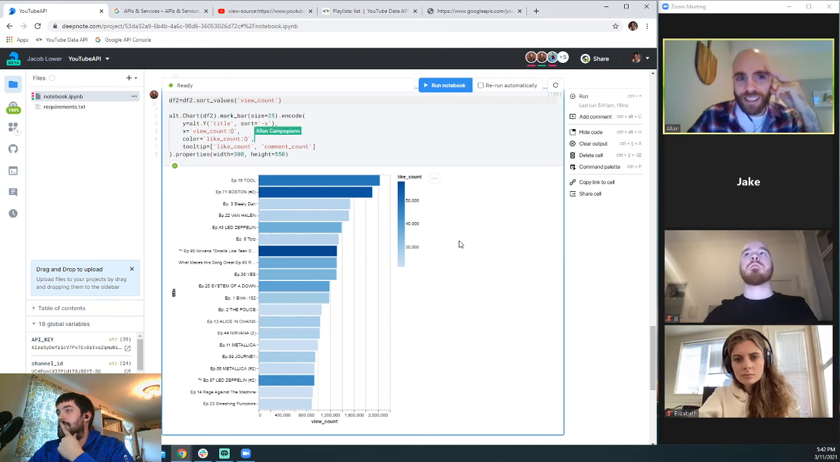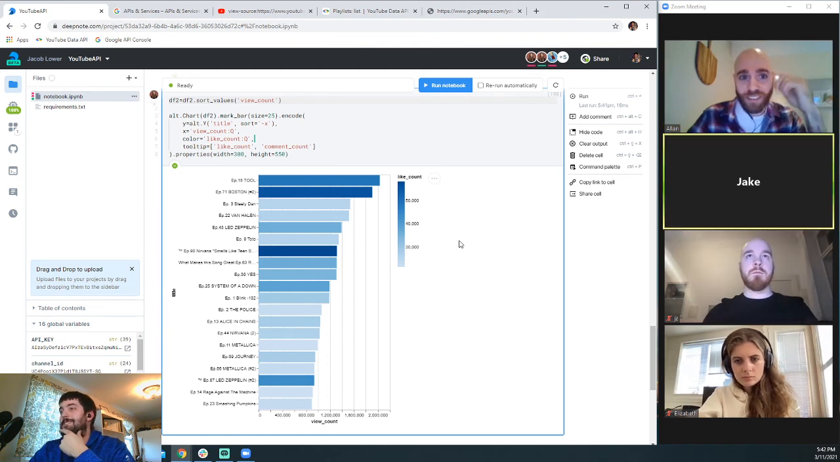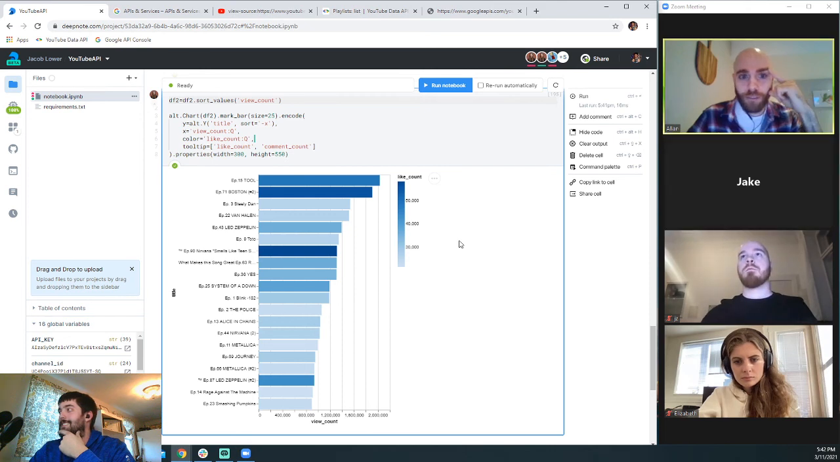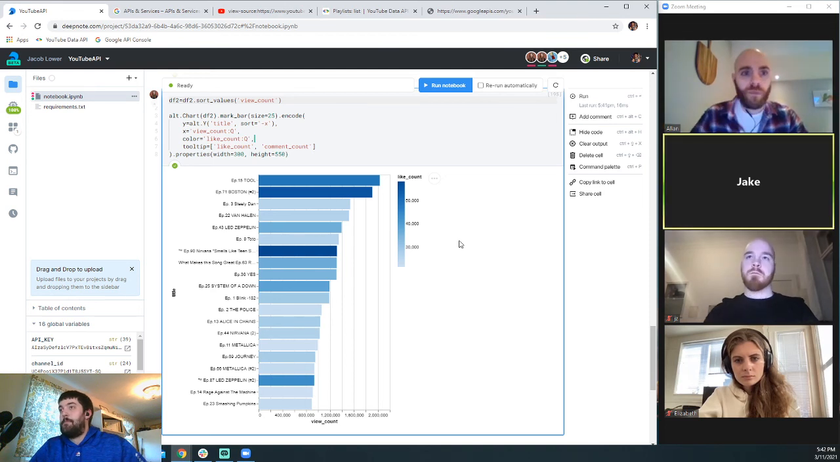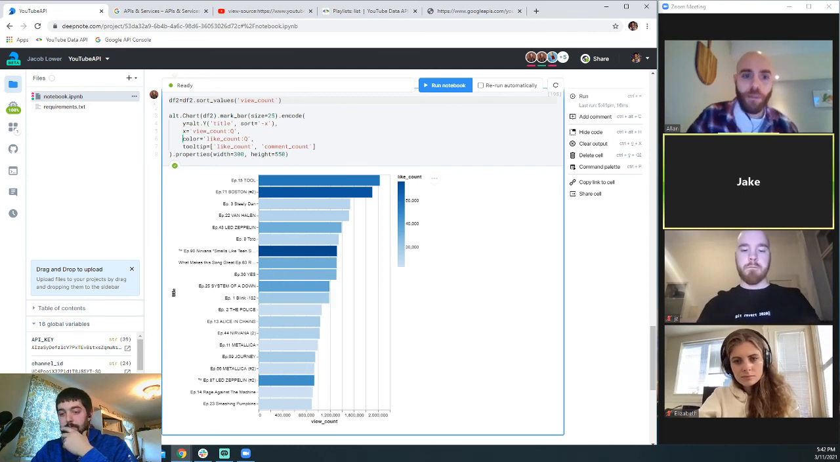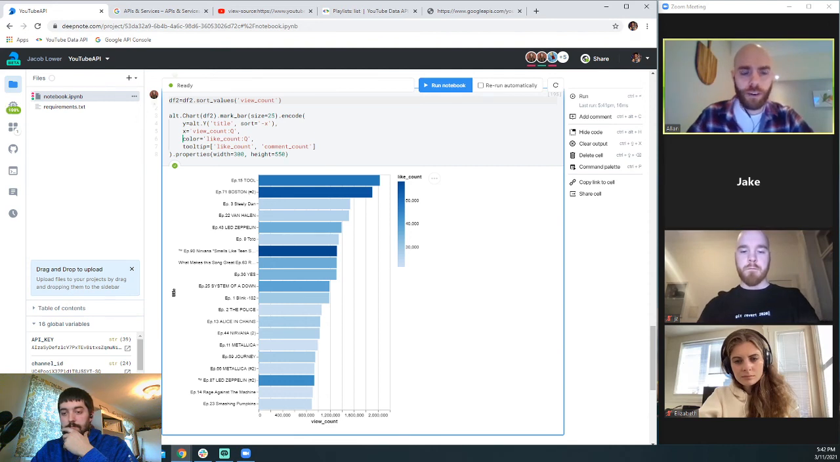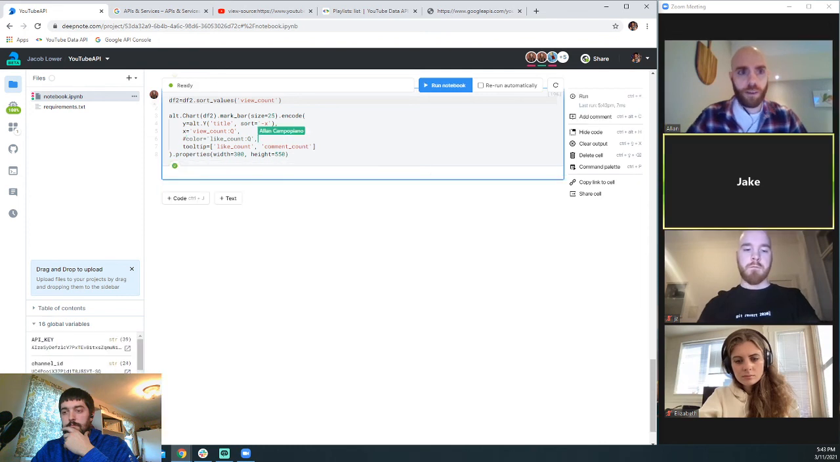So if I said size is equal to like count, the thinner the bar, the smaller the like count, and it would actually do that. It's pretty crazy, right? If you had to do that in Matplotlib, you'd have to loop through every like count and control the size of the bar. You could do it, but you would have to be very explicit about everything. They have a very different approach.